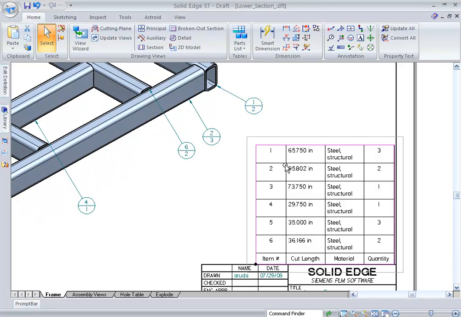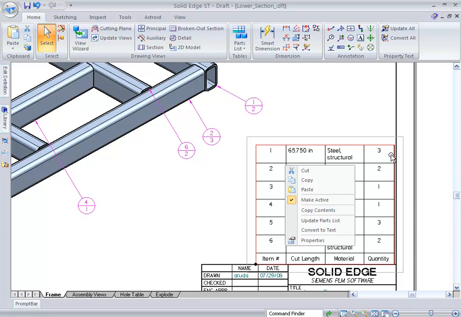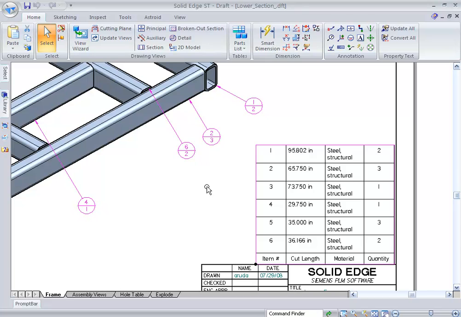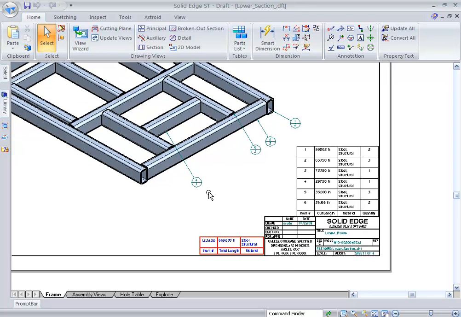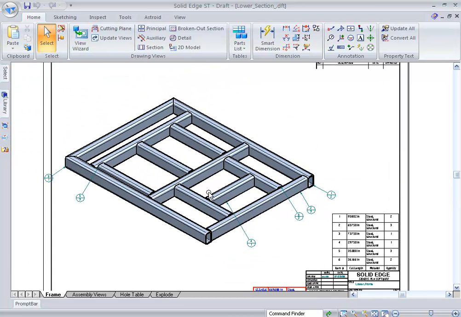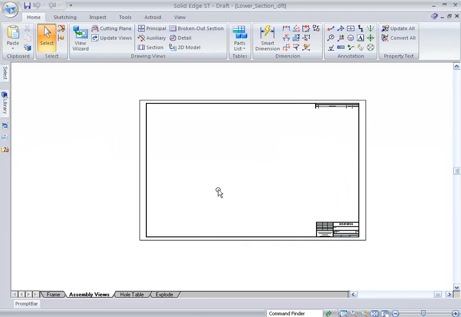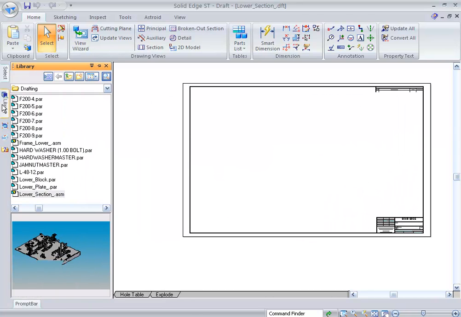And you can see now my bill of material: item 1 has 3, item 2 has 2. It's going to update that parts list, and you can see that it flips it now. Item 1 has 2 and item 2 has 3. And so we're showing how quickly the users can customize their bill of materials just by changing a number on a balloon.